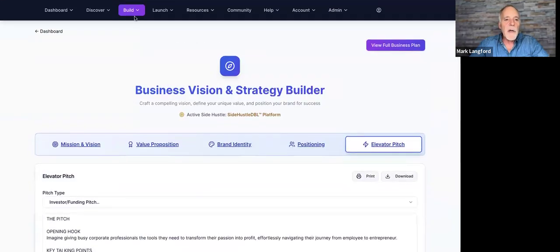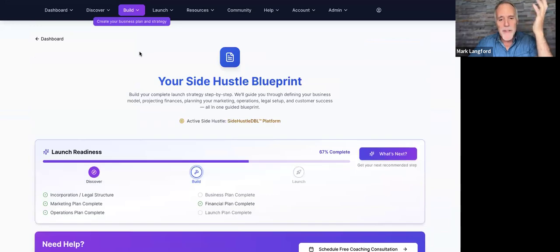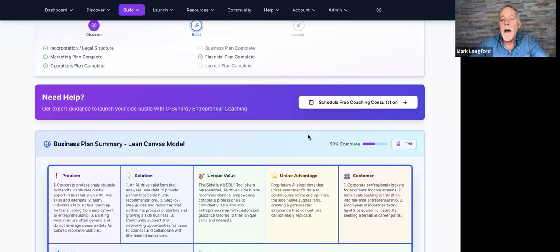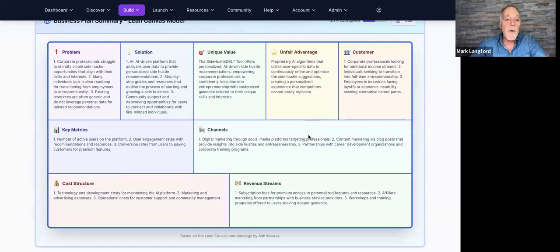So let's just take a look at the business plan very quickly because we've mentioned this a few times. The business plan is kind of the mind center, the hub of your side hustle once you choose it. And it'll give you a launch readiness, where you are in terms of discovery, building, and launching. And again, you can go right to the what's next. Hey, what should I do next? If you're confused or aren't sure, it'll tell you what you probably need to work on next.